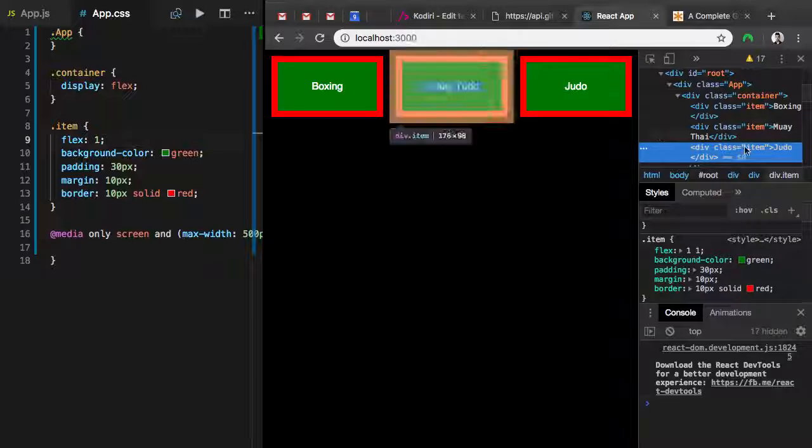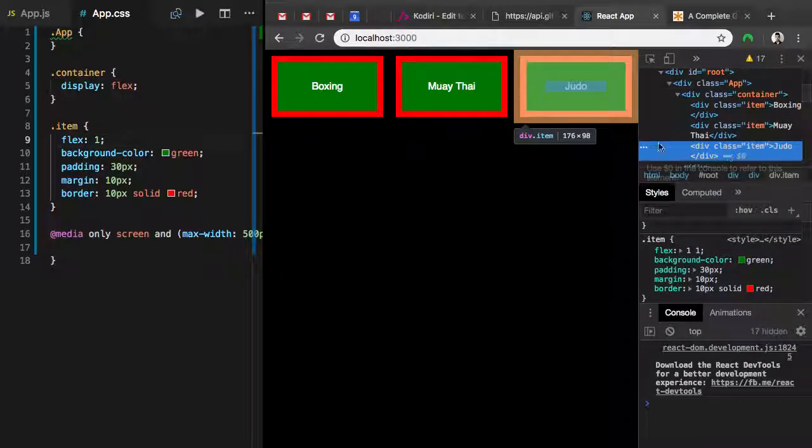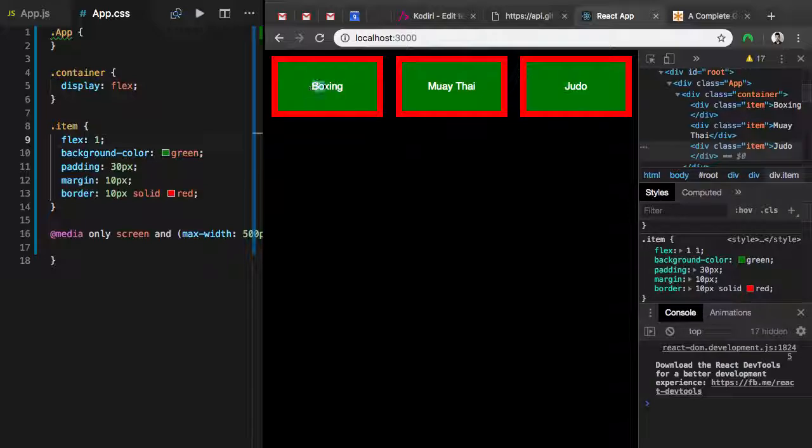No. Flex 1 means each item spans 1 column. So boxing spans 1 column. Muay Thai spans 1 column. And judo spans 1 column. How many columns does our row have? 3. Correct. That's easy, right?